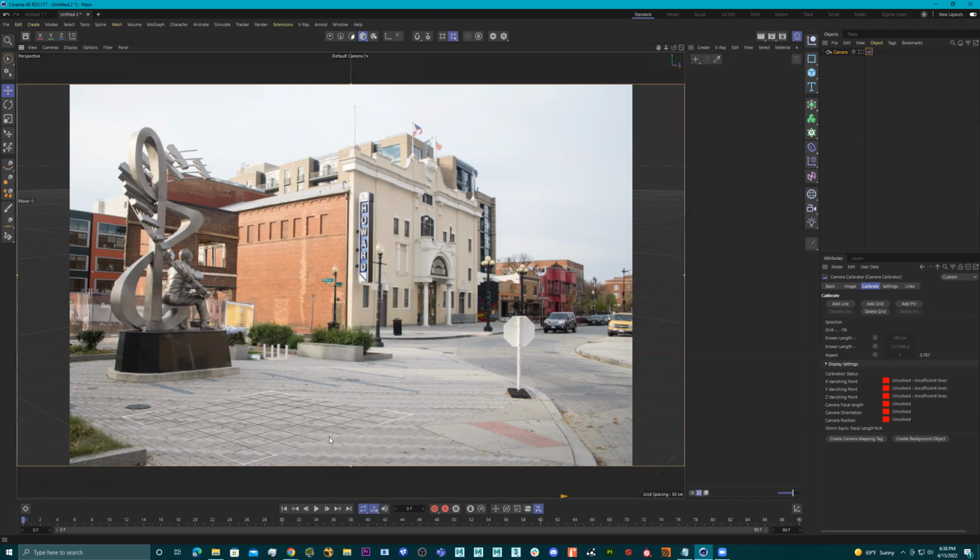So we're gonna hold down Shift, click on one of these edges, hold down Shift, click on another one of the edges, and it turns green. Then we're gonna hold down Shift and click on the edge again. So we've got that done.